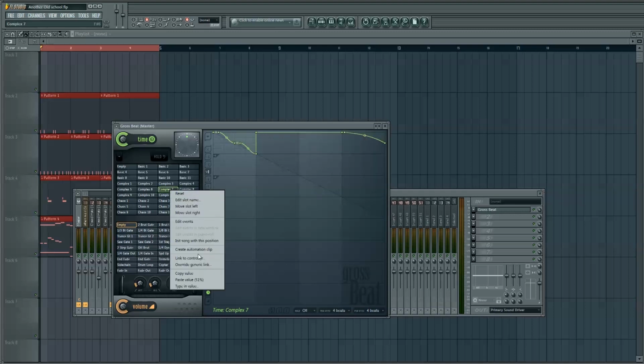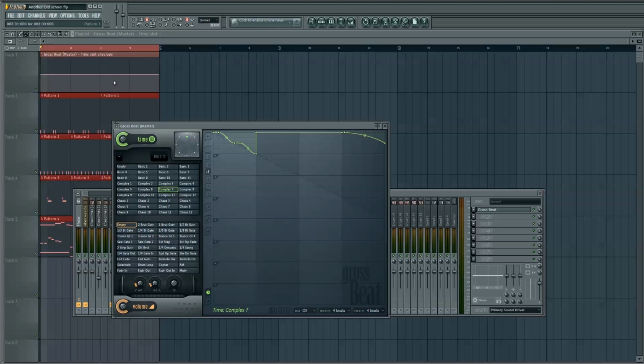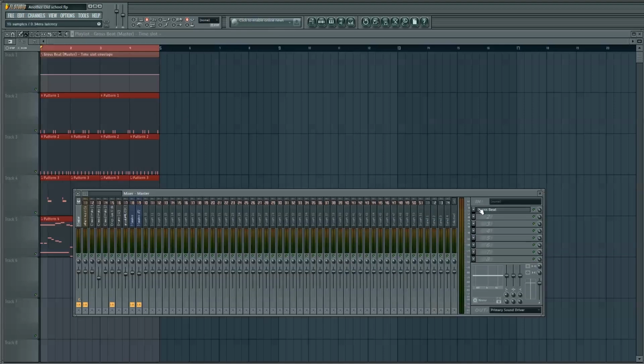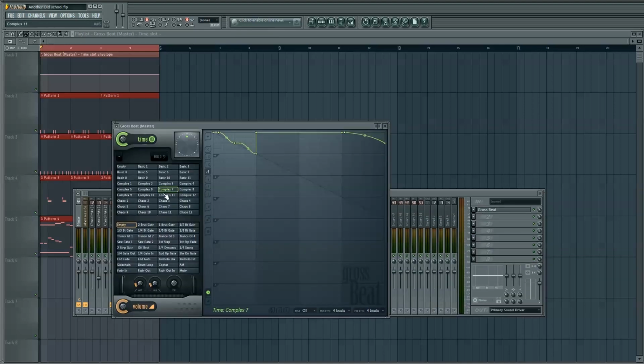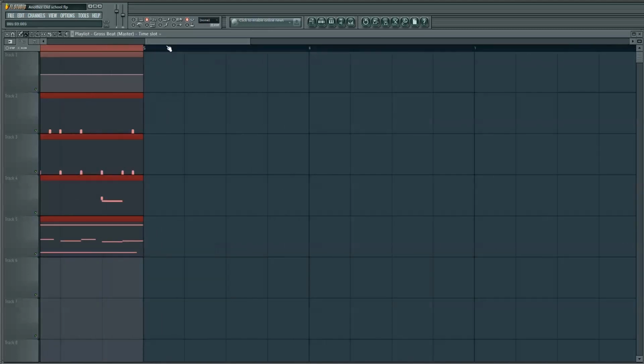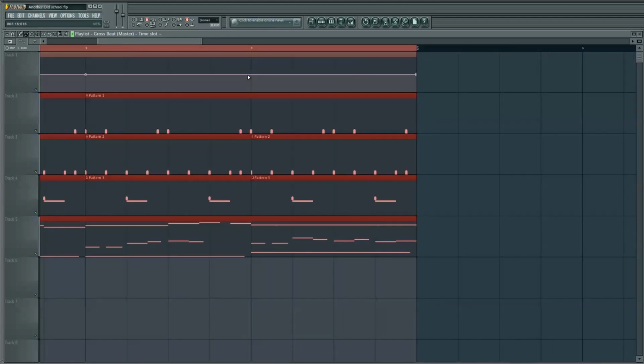So, you want to right click on your first pattern and create an automation clip with it. This line in the automation clip defines which pattern is selected in Gross Beat. So, when you move the line up, it moves the pattern up, and when you move the line down, vice versa, it moves it down. So, I'm just going to play around with this and get it right.